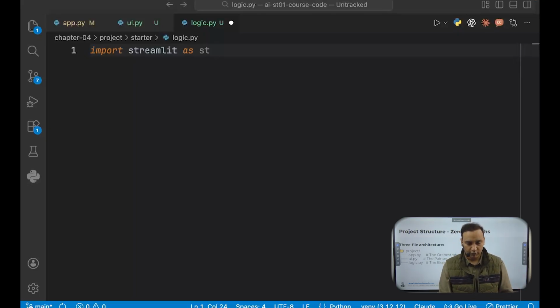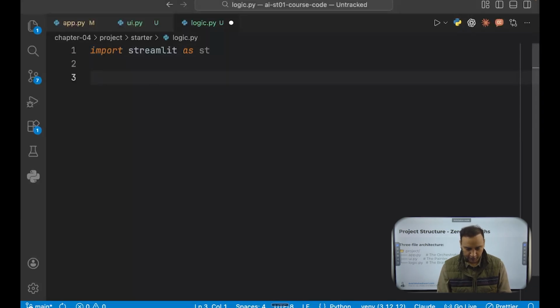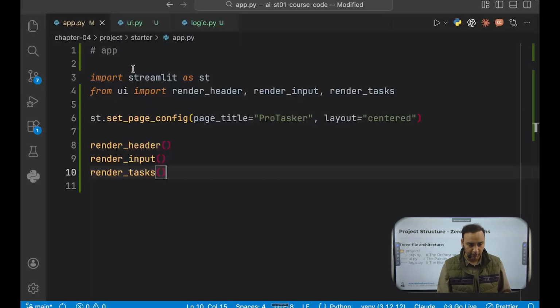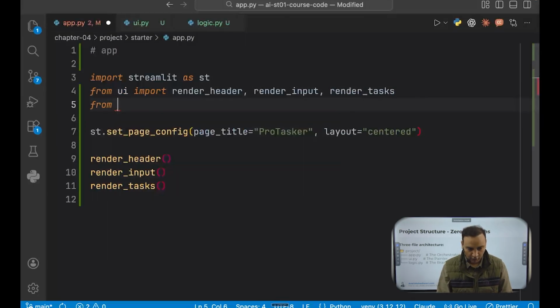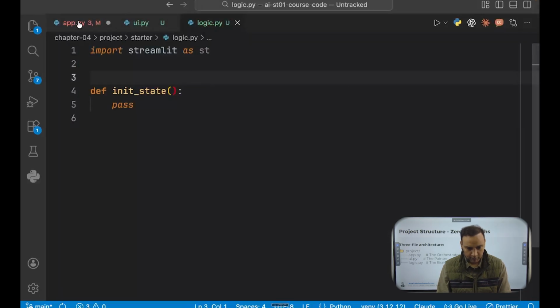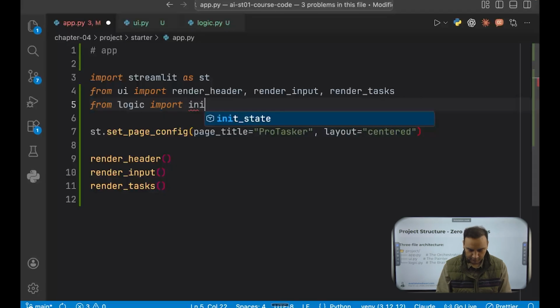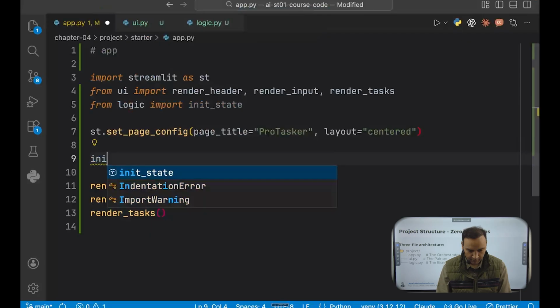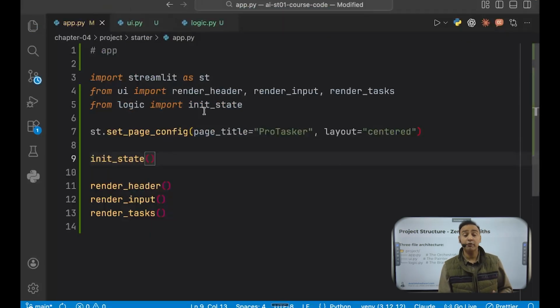I'll show you. So first, let's define a function init state. Let's say pass. And again, if I have to import this in my app.py, from logic import init state. And what I can do is just call this function init state. But this function is empty.